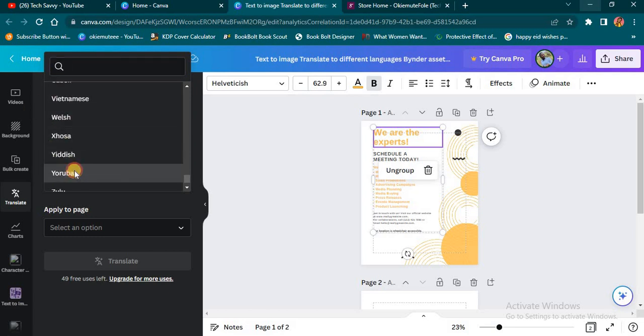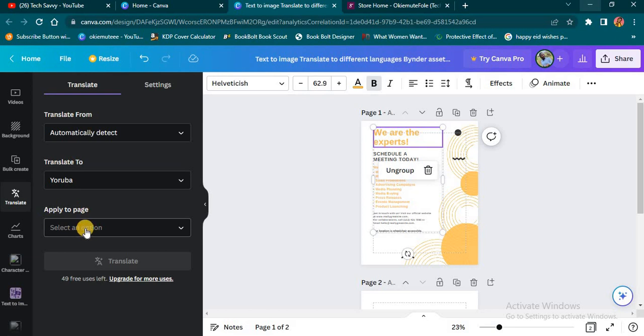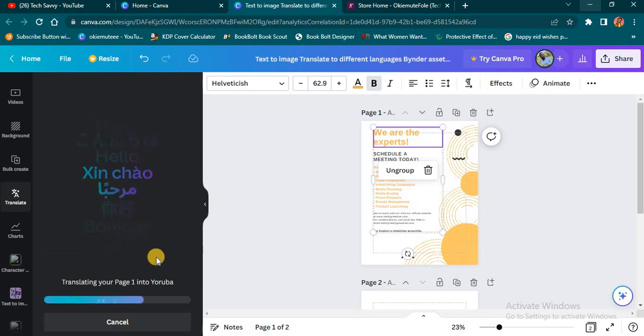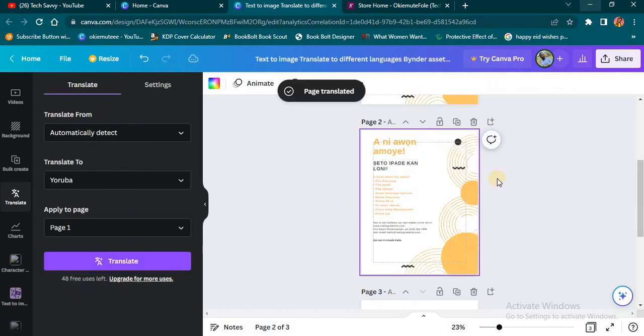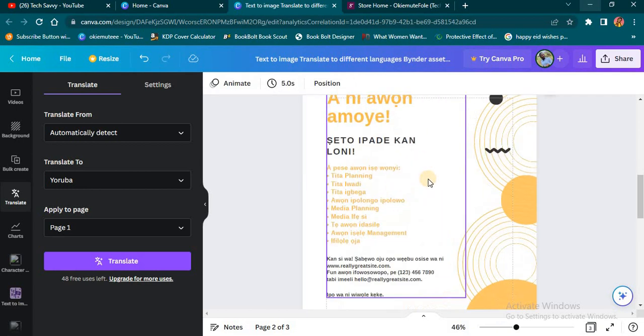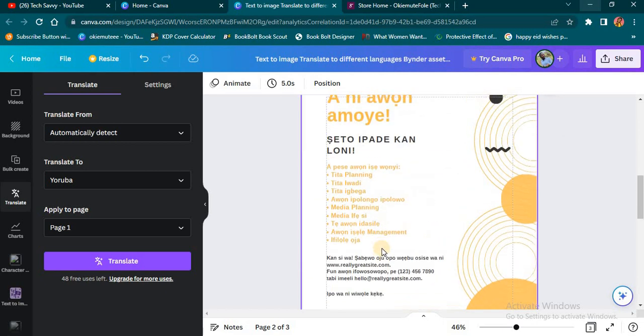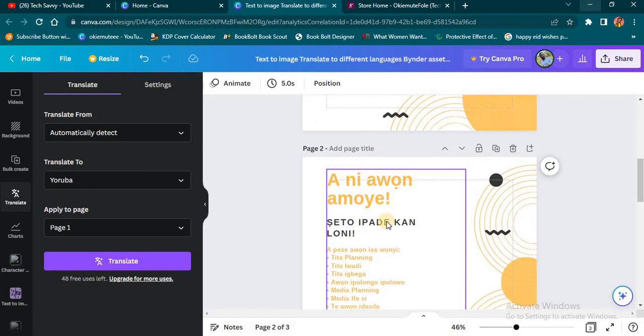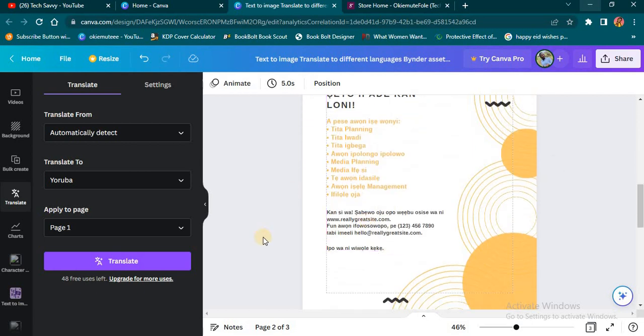So let's say I want to change this to Yoruba, and I'm going to select apply to page 1. I'm going to click on translate and just allow it to finish translating the whole thing to Yoruba. If you scroll or zoom in, you are going to see now that everything has changed to Yoruba, and this is how it works. This is one of the amazing features that Canva recently released to us.